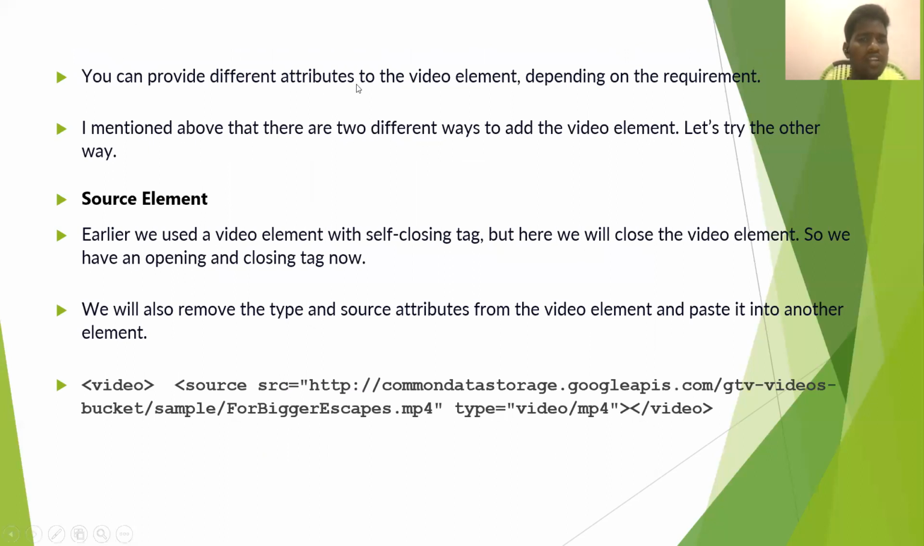You can provide different attributes to the video element depending on the requirement. I mentioned above that there are two different ways to add video elements. Let's try that together. Source element.